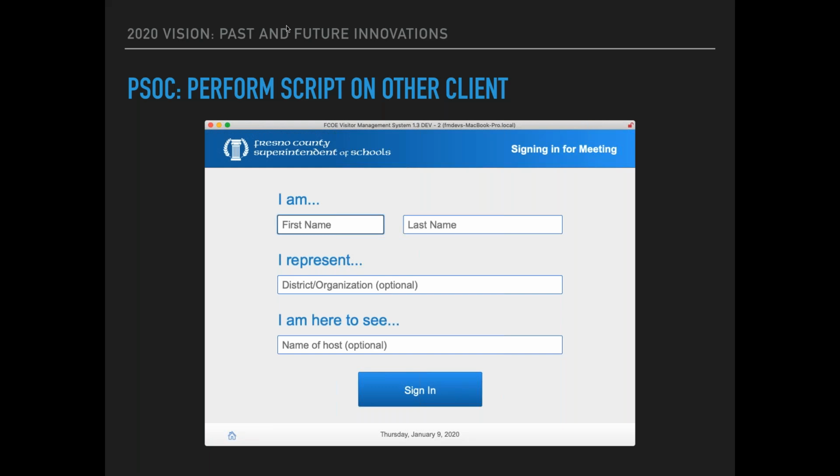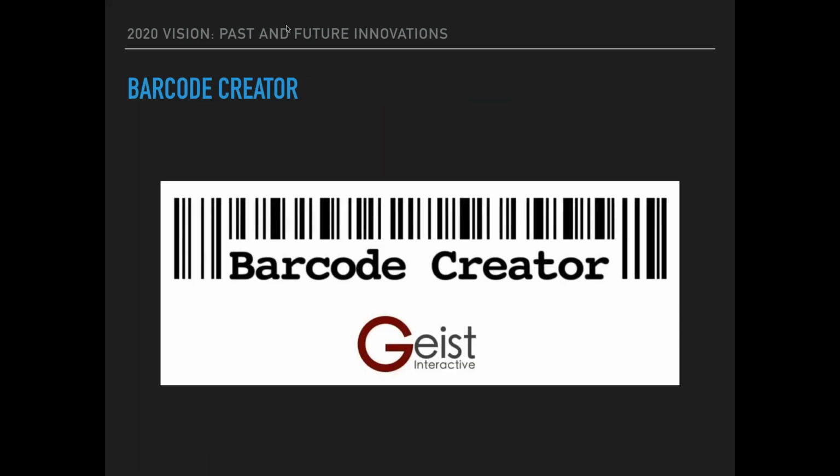All right. So my other thing was a tool created by Geist Interactive called Barcode Creator. Again, I used this in our visitor sign-in system, because we wanted to print a barcode on the visitor tag. When the visitor leaves, we have a scanner set up, and they just scan the barcode and the system signs them out. So Barcode Creator is a native way to do barcodes in FileMaker.